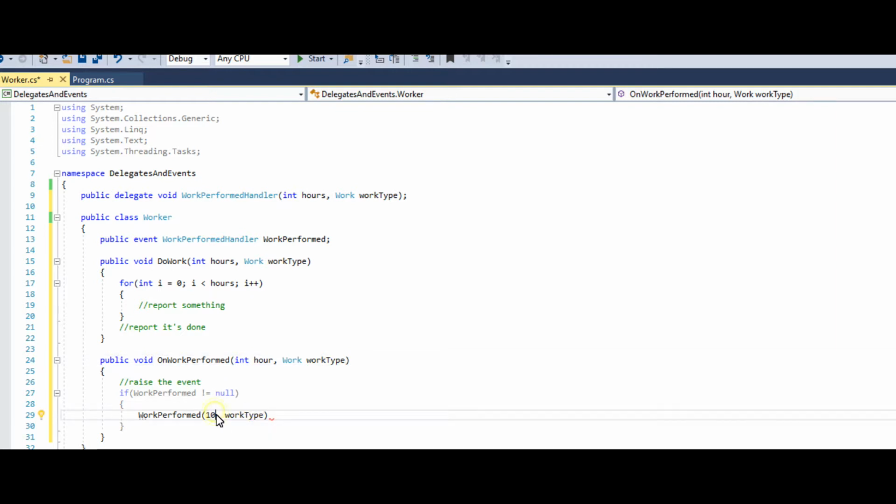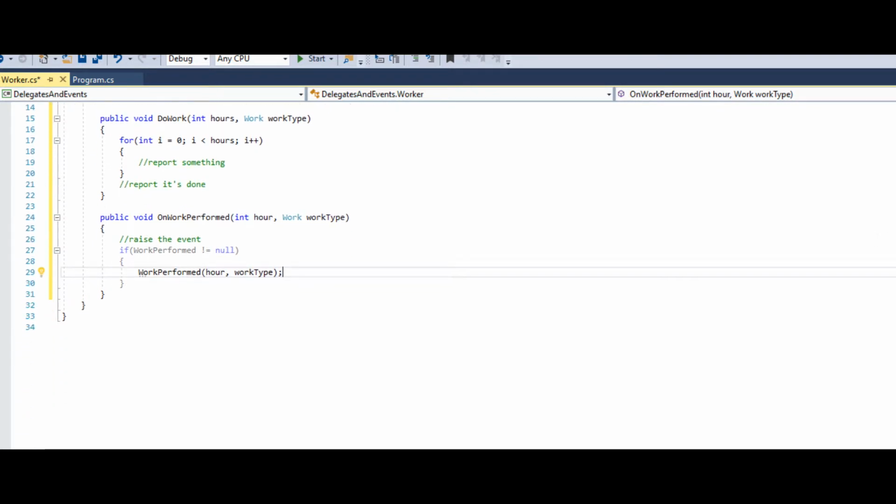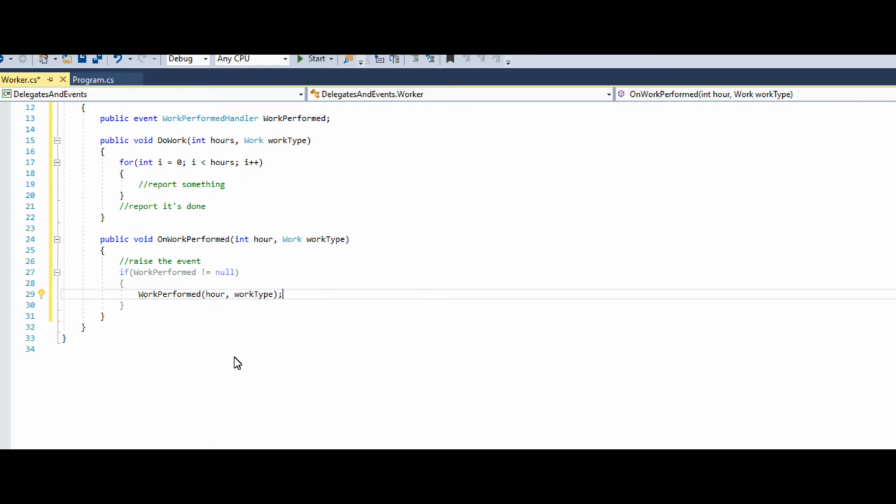So let's send this integer hour, every hour, maybe every day. So here we have now raised this event using our actual event, which is one of the techniques of doing it.